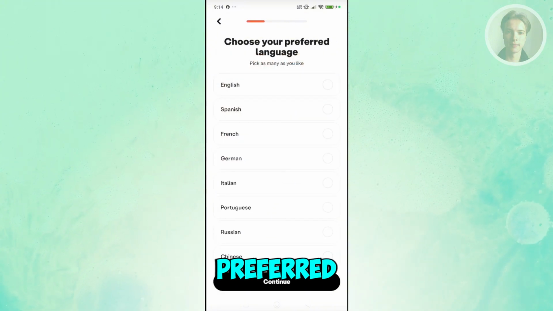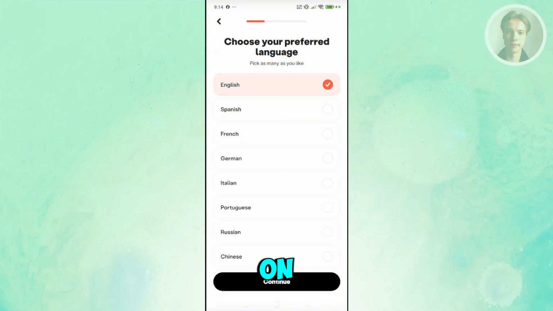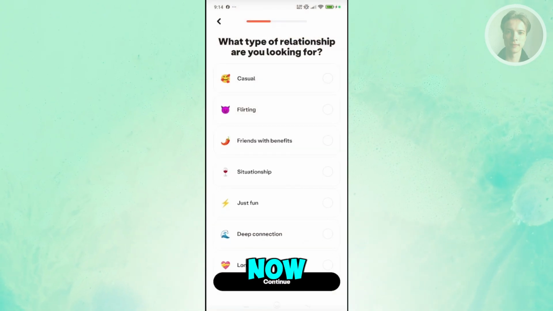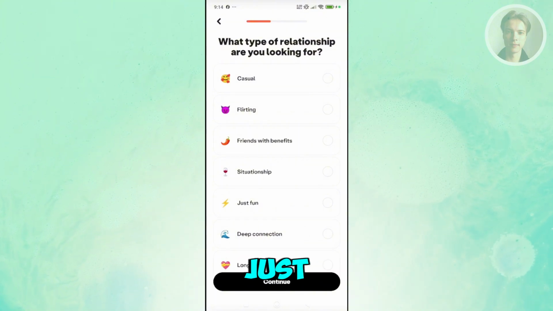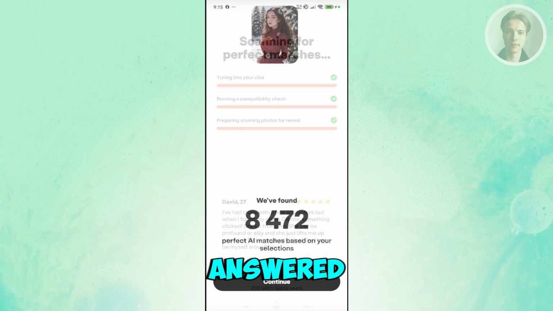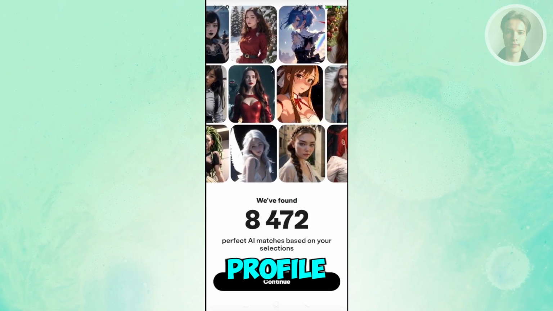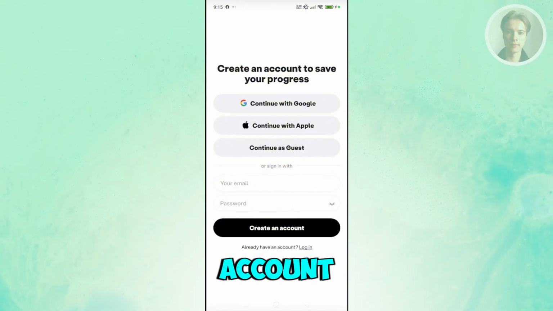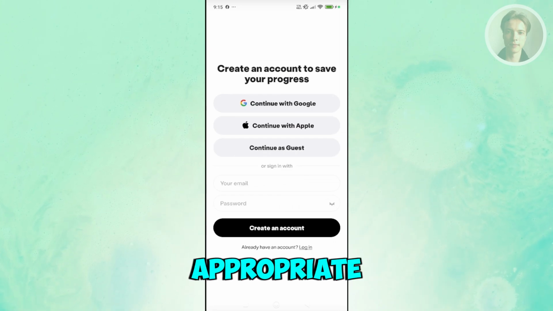Now let's choose your preferred language here. Let's choose English. Click on continue. Now it's going to say find your dream. You can click on continue here. Now it's going to ask you a bunch of questions. So just answer the questions here and basically give your preferences. Once you've answered all the questions, it will start building your profile. Now from here, just click on continue. Now from here, you can create your account either via Google, via your Apple account, or continue as guest. Choose the appropriate option for you.